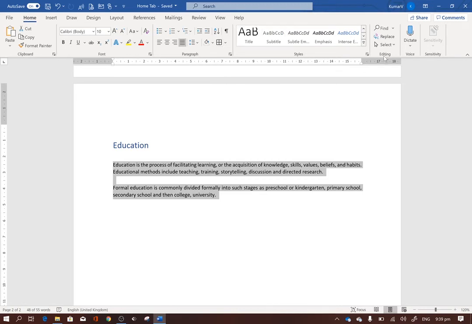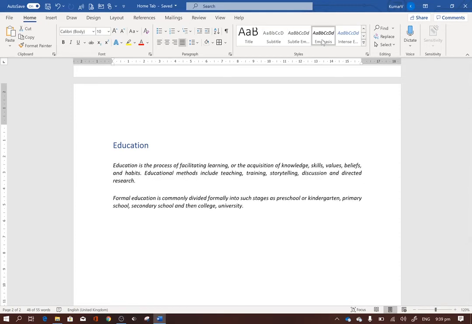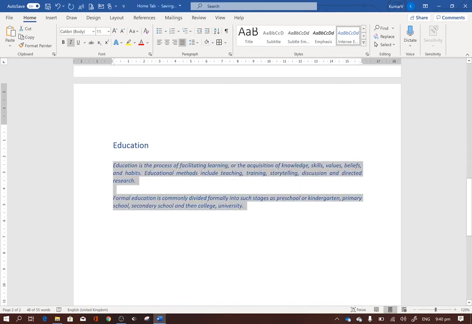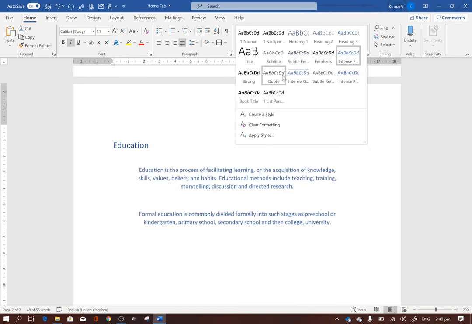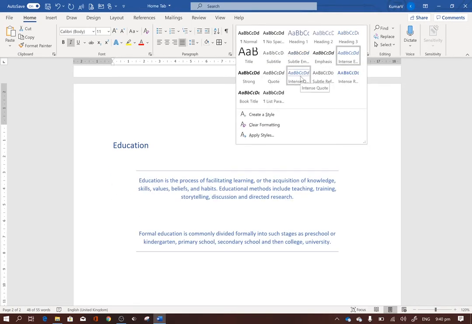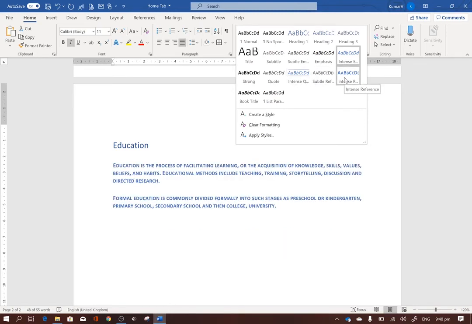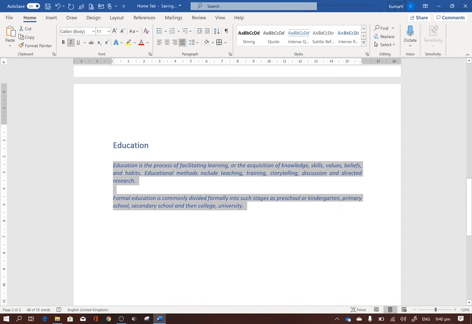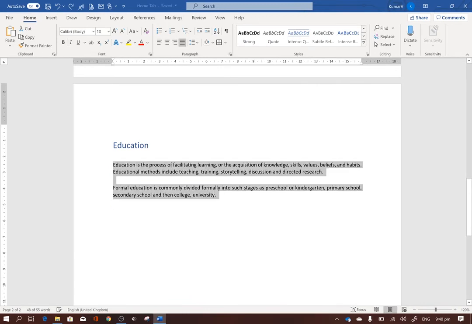This is the editing style, it's a different style. Suppose you want to change to the intense style, just click it over there and it will change to the intense style. There are multiple options of style here. You can choose very conveniently, and change from one style to another. So I'll go back to the previous style where we started by pressing Control Z.